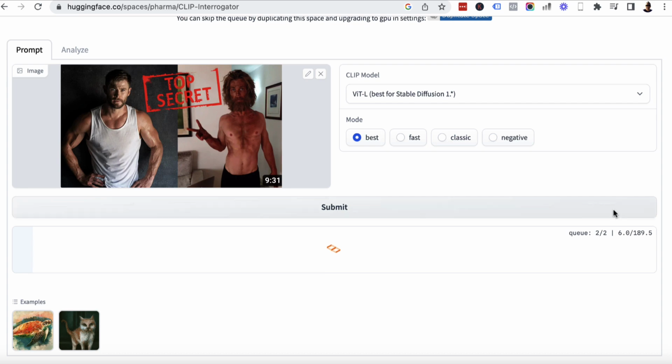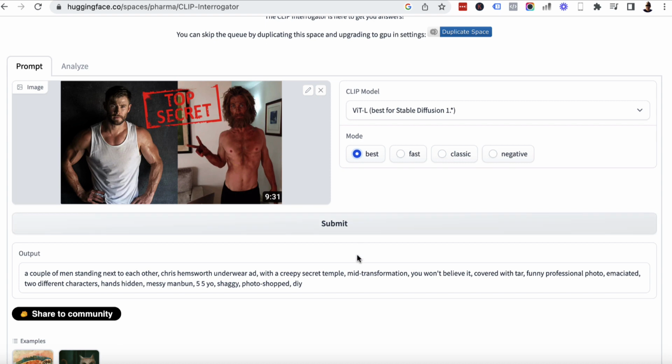And what this is going to basically do is it's going to scan this image and it's going to give us a prompt. So it's going to give us the exact kind of wording that we could then put into Midjourney and have Midjourney create its own variation of this. So again, I'm going to pause the video while this goes and loads up. Okay, so it took a little while, but eventually we got there, and it gives you this output.